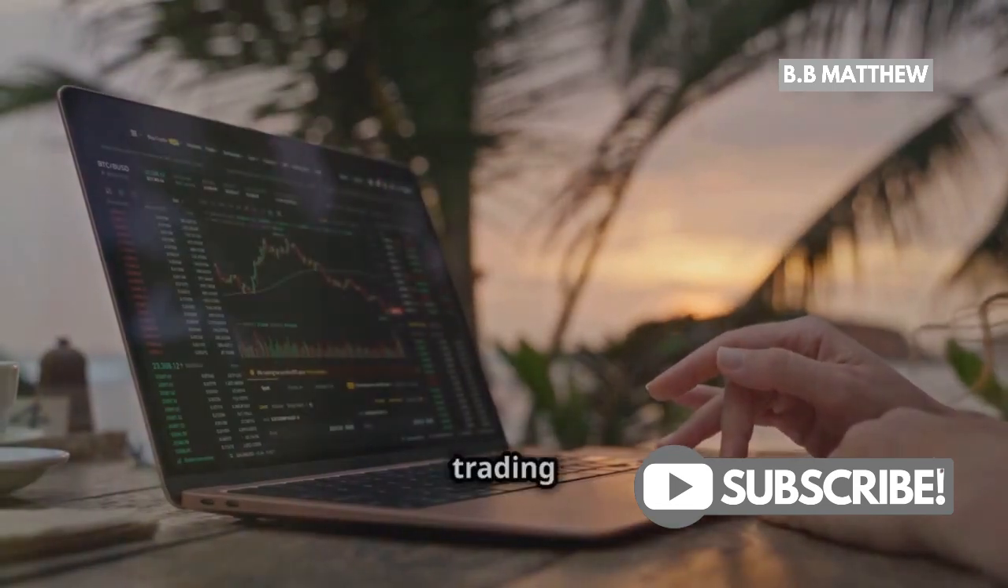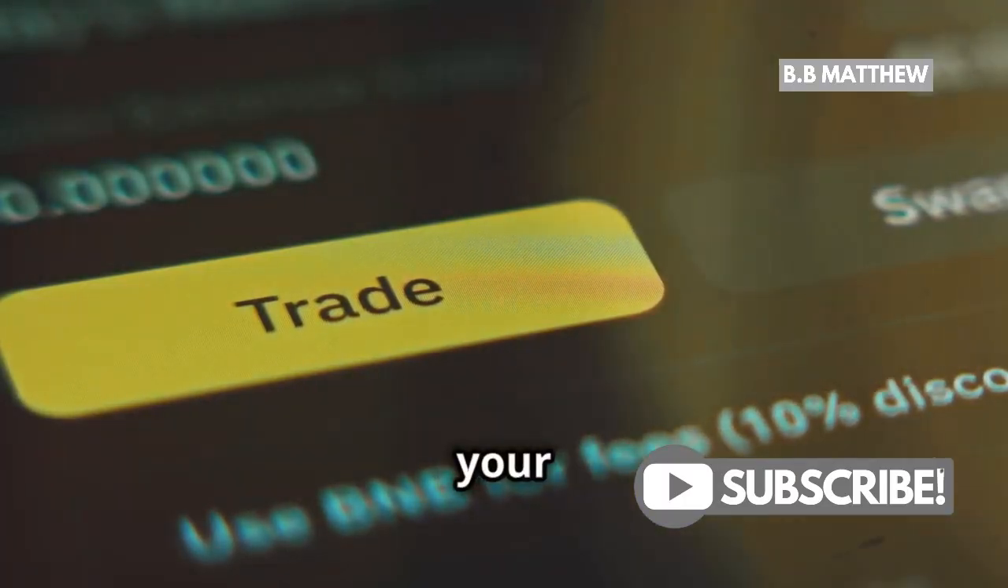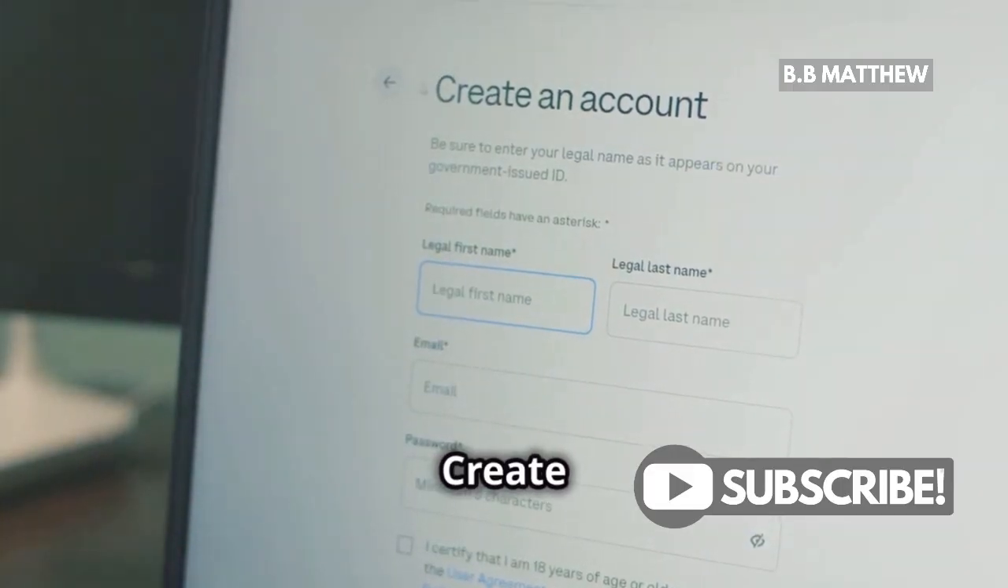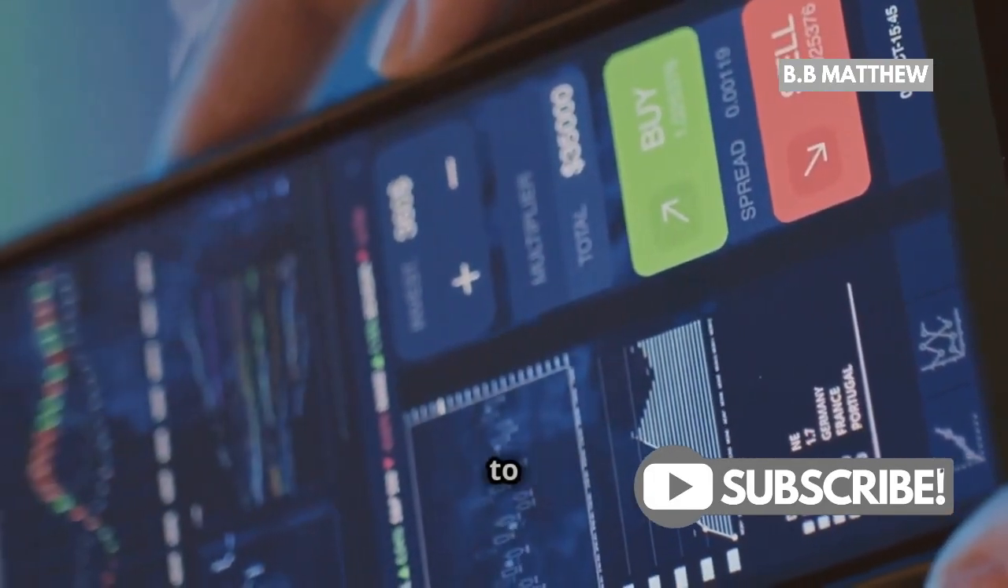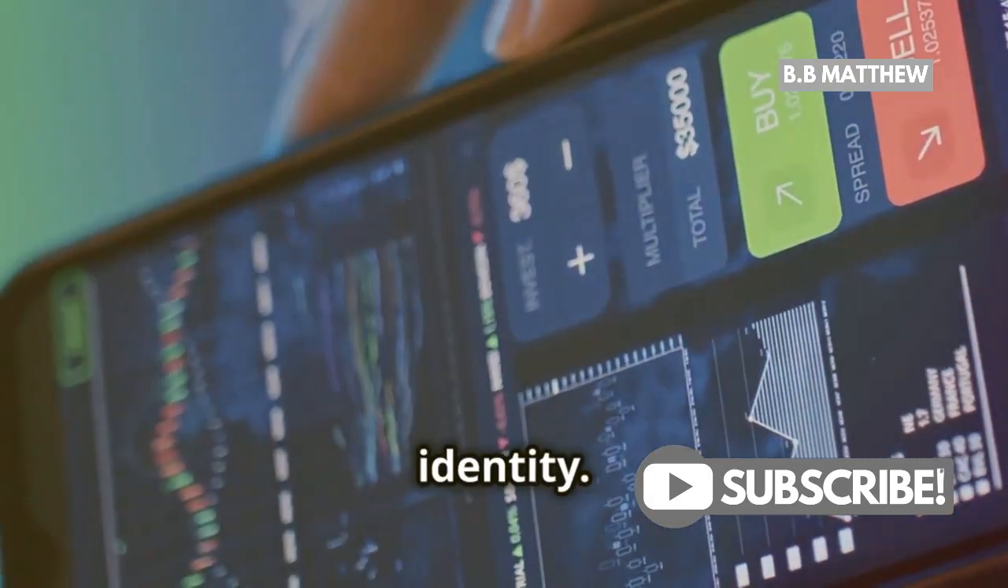Want to become an XRP trading pro on Huobi? Here's your quick guide. Step 1. Create a Huobi account. Visit Huobi's website and sign up. Don't forget to complete KYC to verify your identity.